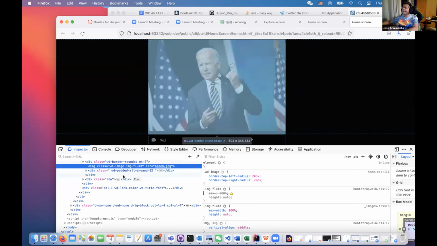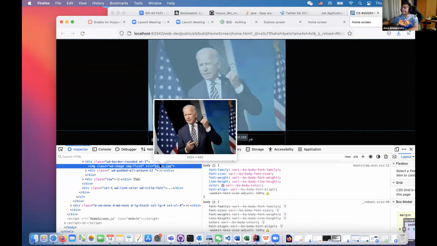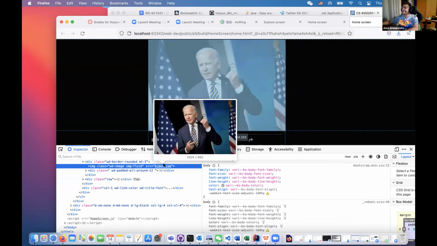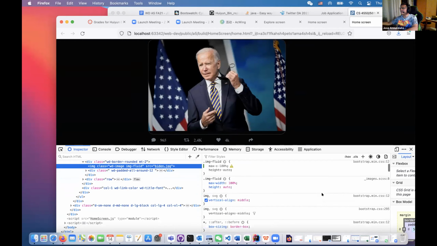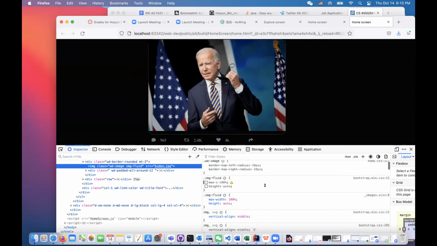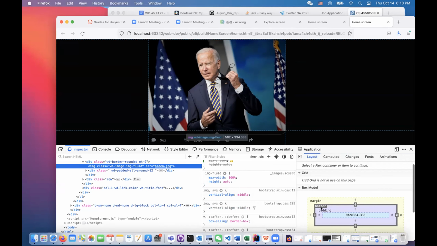Wait, what's this image? So what are you doing here? Where are you bringing the image? Oh, Biden, okay. And where's that extra space underneath? What is that? Do you get a padding or something? Border radius. I don't think I have a padding. Yeah, no padding, no margin, no border.